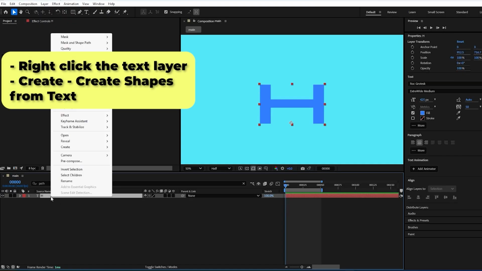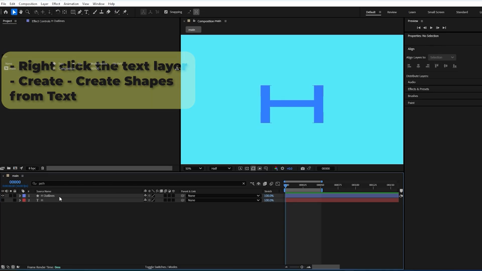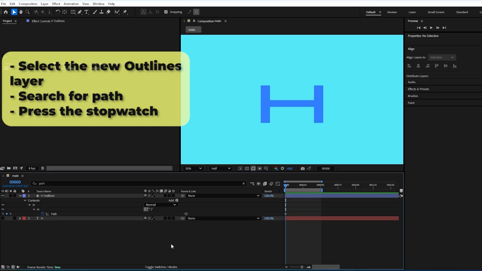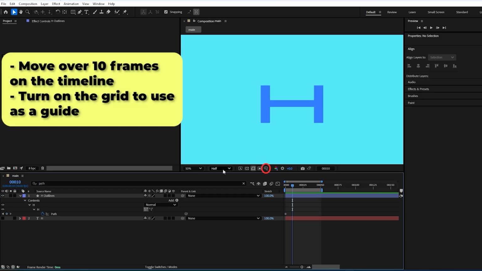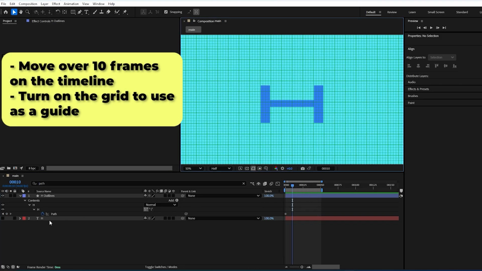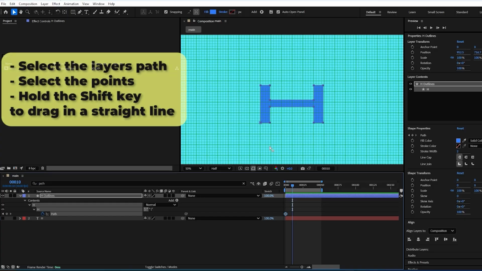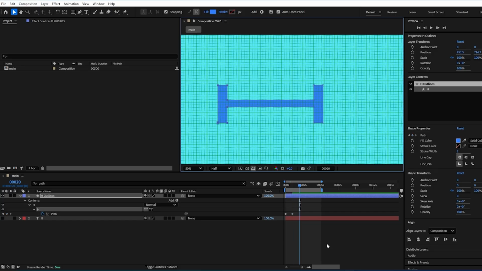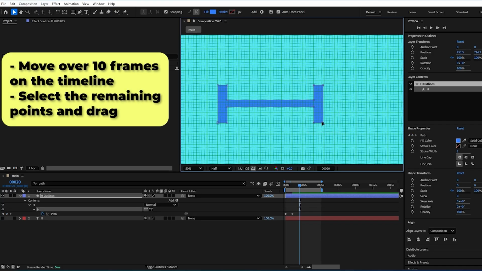Right-click on your text, go to Create Shapes from Text, search for the path. Press the stopwatch for the path, move over on the timeline, turn the grid on as a guide. Drag the points you would like to stretch. Hold the Shift key to drag in a straight line. Move over on the timeline, drag the rest of the points.